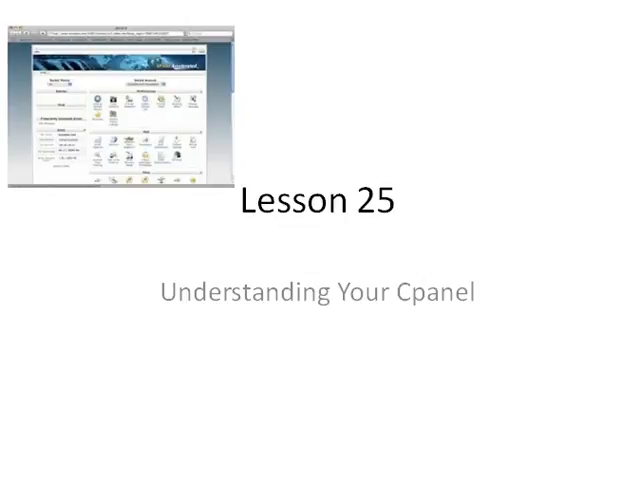Hi and welcome to lesson 25, which is about changing your name servers and getting to know your cPanel. A couple of lessons ago we went through the process of registering a domain name and then signing up for web hosting. Now it's time to put these things together to make sure our domain is pointing to our web hosting and then begin to familiarize ourselves with the web hosting control panel.